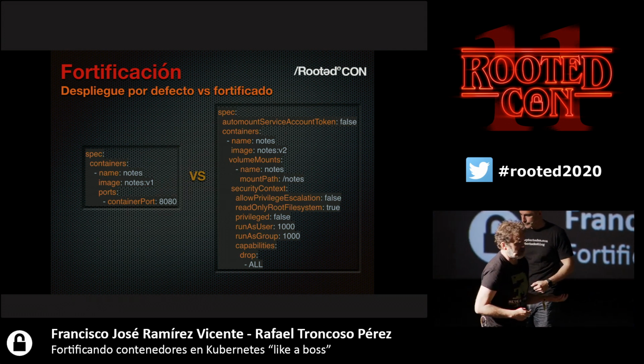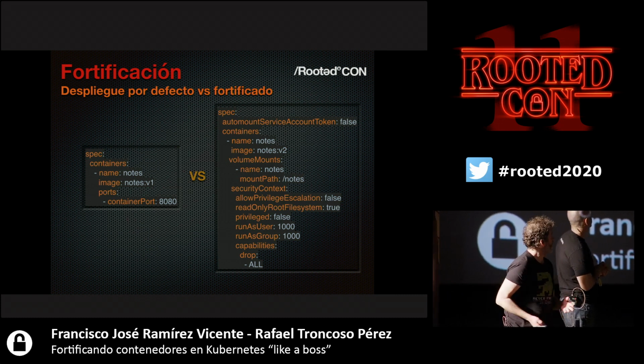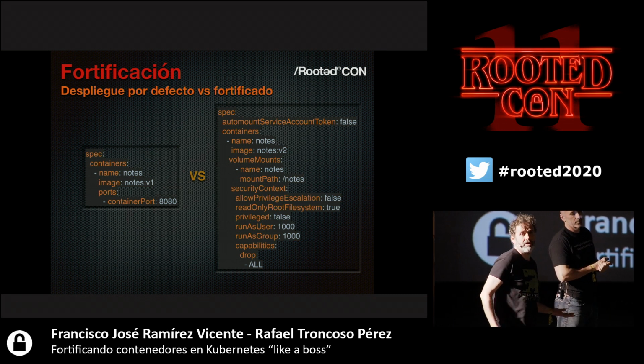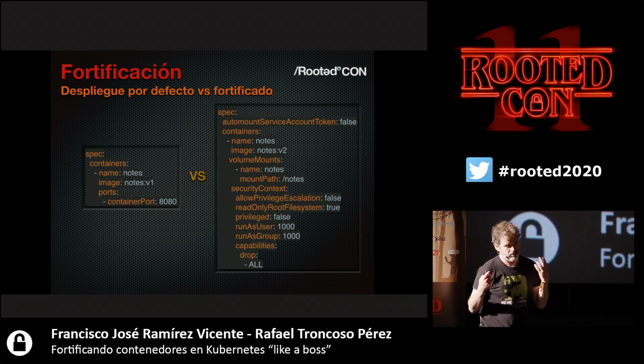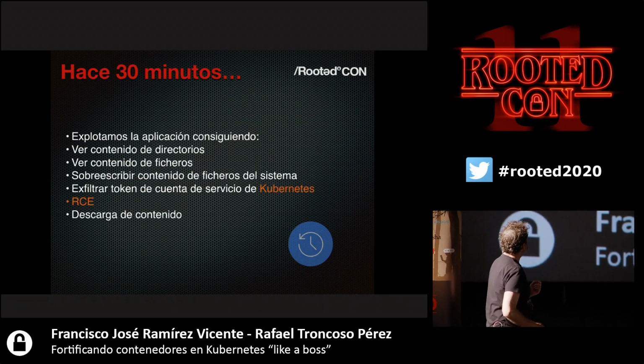What you can see there is everything that Rafa has told, applied directly to our hardening. Everything that you see in the right-hand file is what Rafa has been telling us to fortify, to strengthen all the parameters that we have just mentioned.